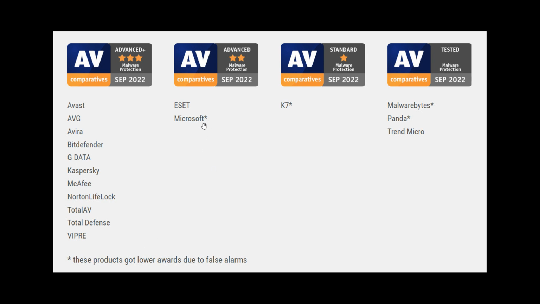And they say that these products got lower awards due to false alarms. And as mentioned, Microsoft had 19 false alarms. That's most probably why it landed up in second place.